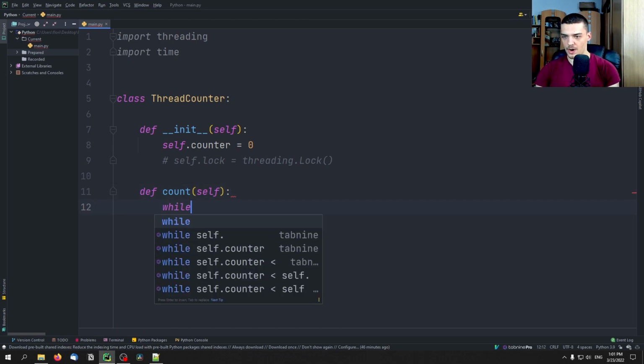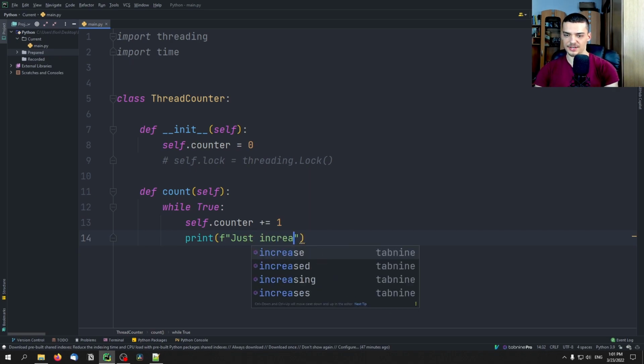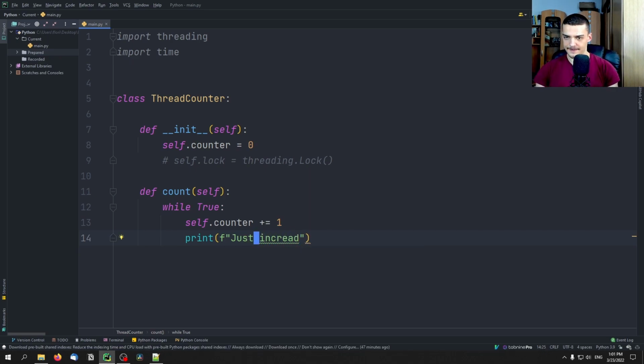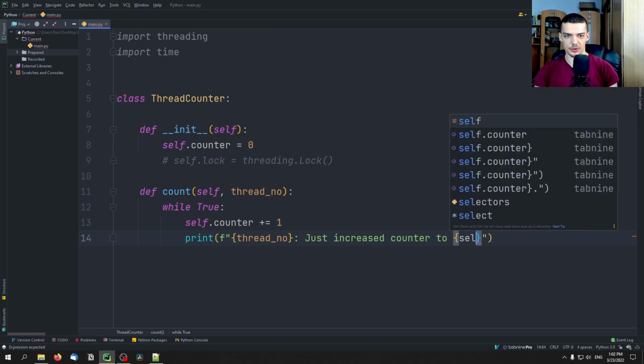We're going to say, okay, while True, what this function is going to be doing when it's called is it's going to say self.counter += 1. Then it's going to print just increased. Let's add a parameter here to just have the thread number so that we know which thread is doing what. Thread number, whatever, says just increased counter to, and then it's going to be self.counter so that we know what the value is.